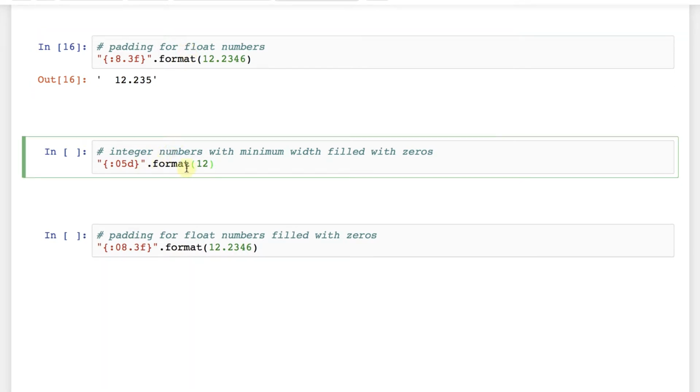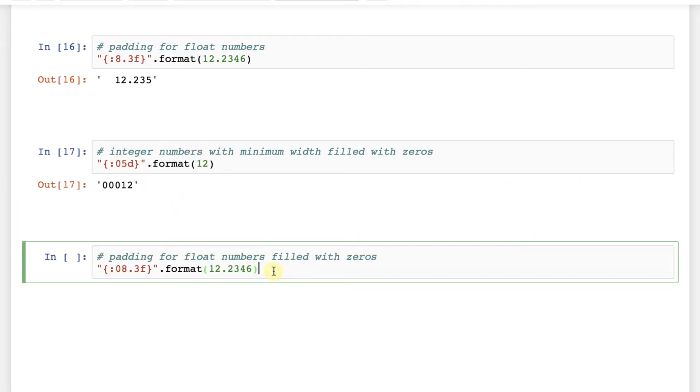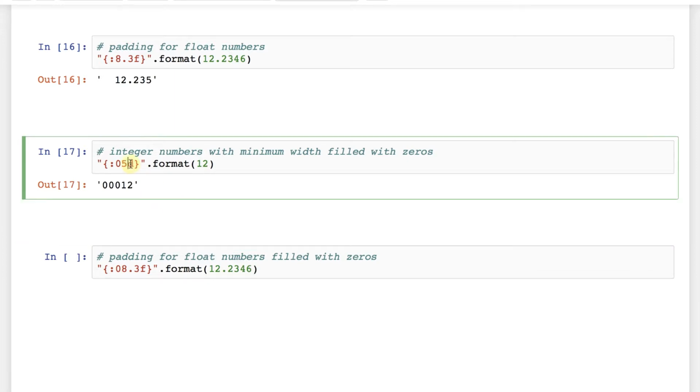This is an example with integer numbers with minimum width filled with zeros. And this is an example with decimal format code. D in this example represents decimal. If you want to perform padding and fill the remaining places with 0, placing a 0 before the format specifier does this. It works both for integers and floats.